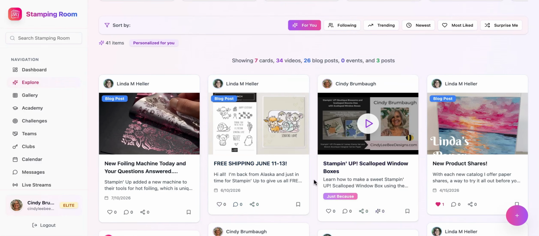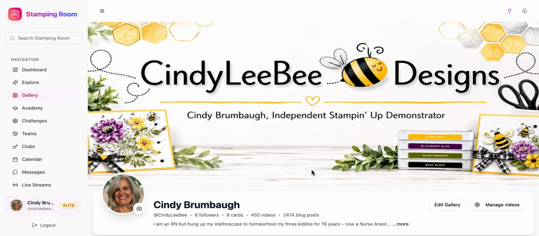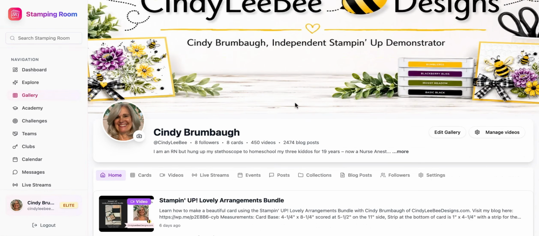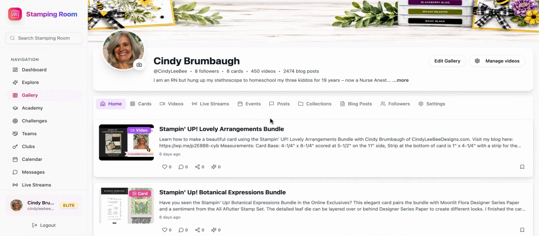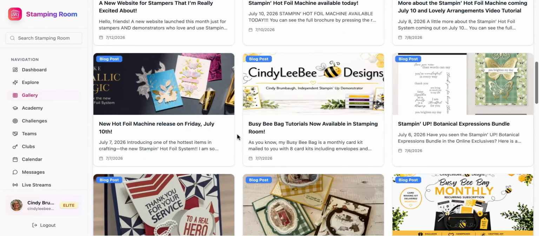Let's take a look at gallery. I think of it as like my Facebook page, kind of my profile page, and this is where it's everything that is my content that people would see looking at my profile page in Stamping Room. So all my public content comes here, and it's filtered by category. My cards, videos, live streams, my events, whether virtual or in person, depending on what kind of events I want to create, my collections. And then this is where my blog posts show up straight from my WordPress. So everything is connected. So that's super cool.